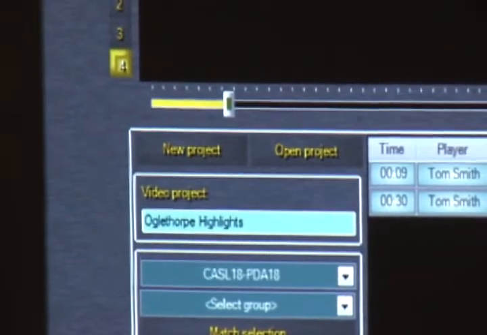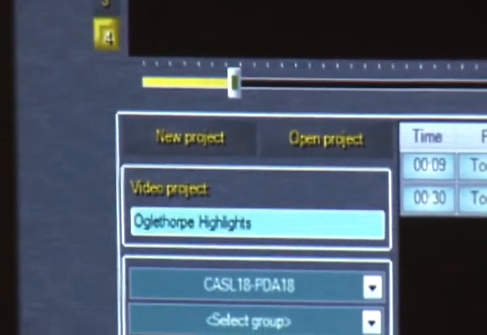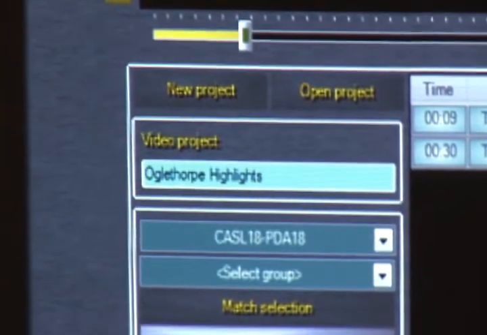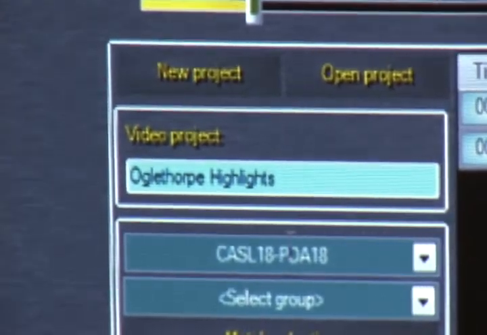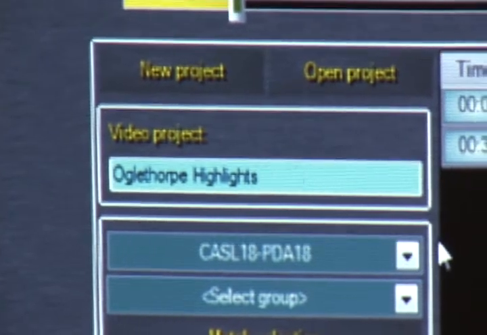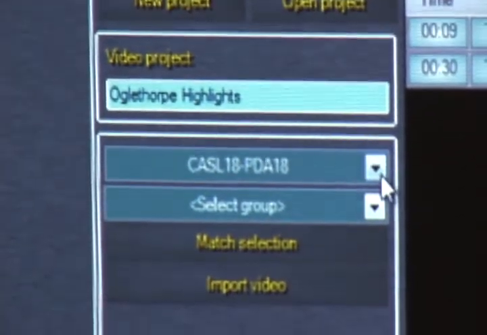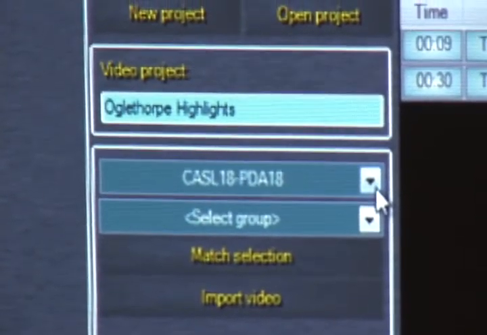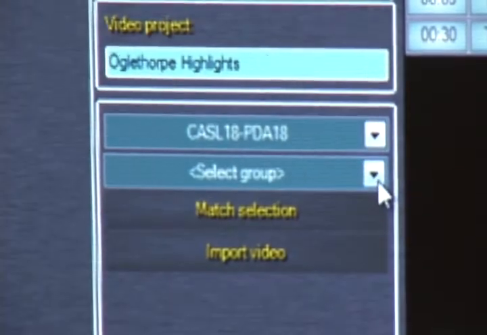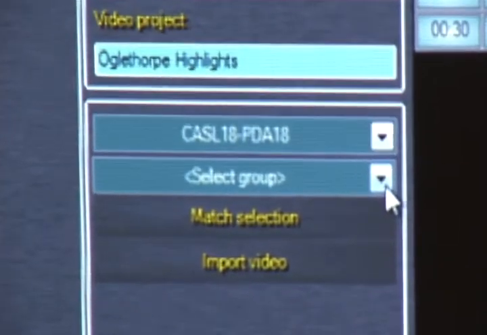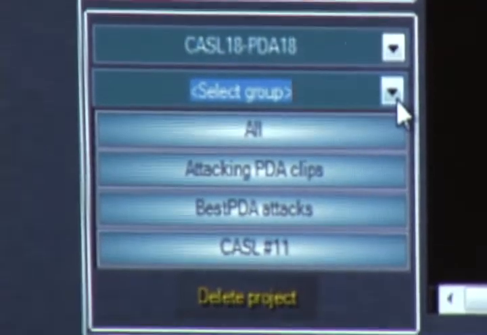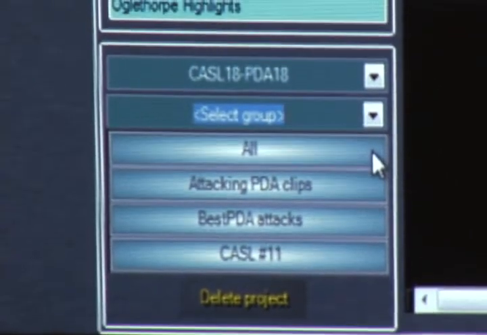So we have the new project, we have an open project, that's to open previous projects. Underneath that we have the video project, and we've called it Oglethorpe Highlights. Underneath that we have the particular match that we analyzed, which is Castle PDA 18. Underneath that we have select group. Those are your presentation groups. So there they are once again.